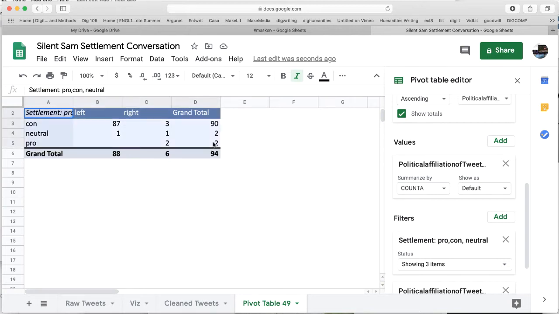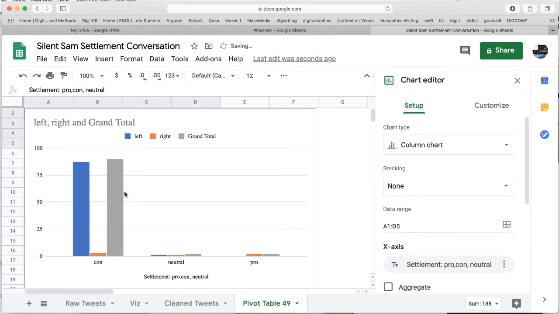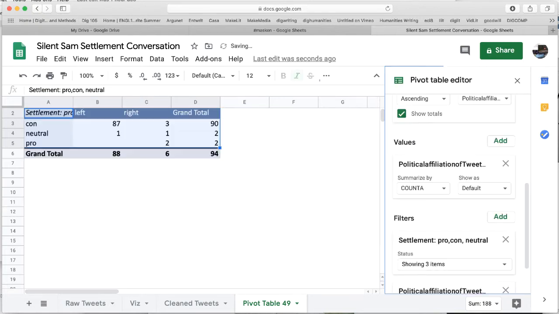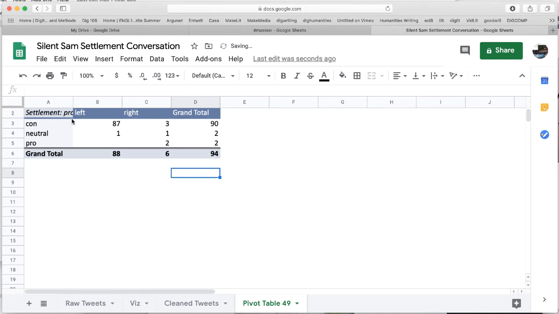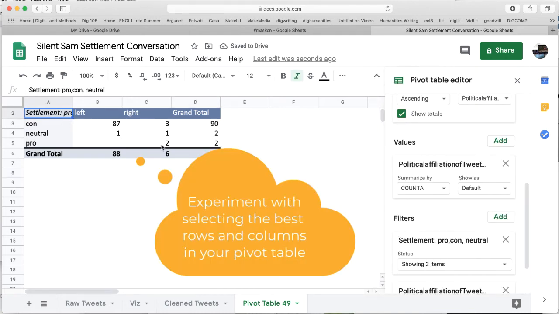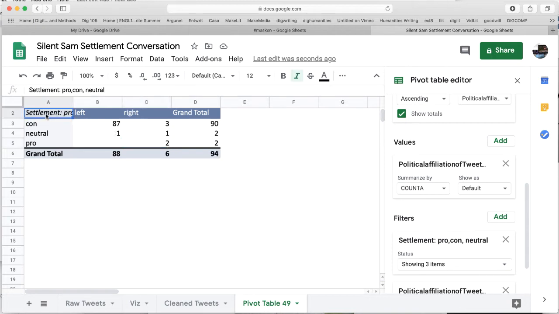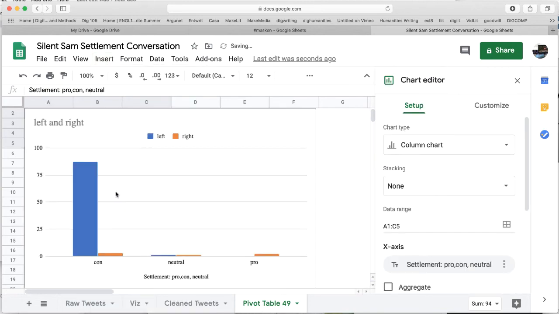Finally, I'm going to make a chart out of this information, and for this one I'm going to not select the grand totals because those sometimes make the chart look a little bit funky, but you can try that and see how it turns out. But I'm going to leave the grand total out, and mostly I want the left, right, and to see how they line up with their stance on this settlement. So I'm going to select only the rows and columns that you see here. I'll drag across them. You can also hold down the shift key. And now let me make my chart, and you'll see how this all comes together.